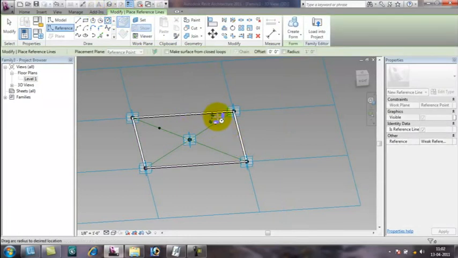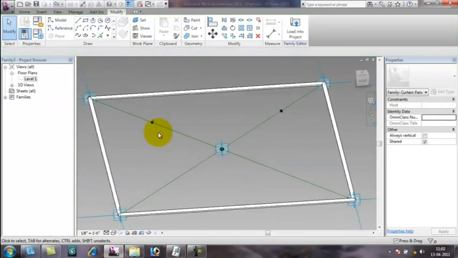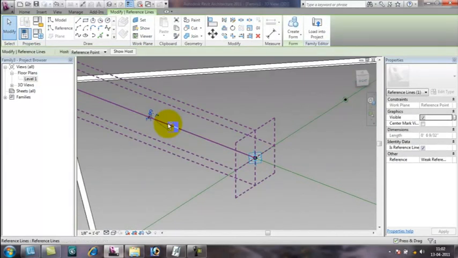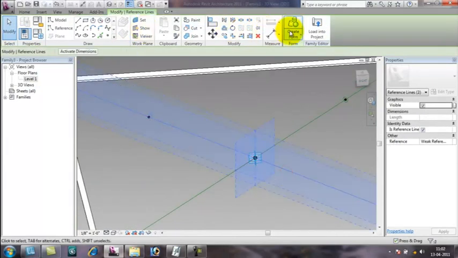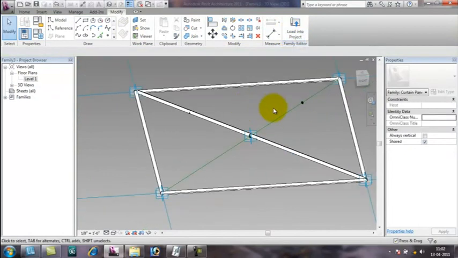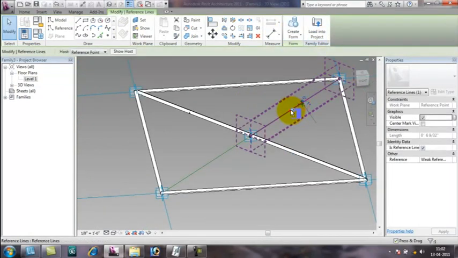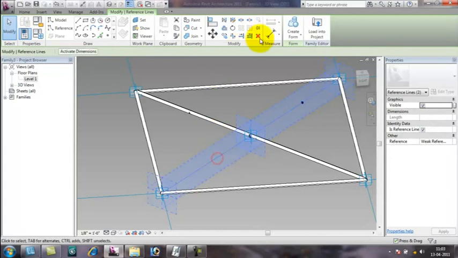Putting another circle of 1 inch radius along the other reference point by setting the work plane on the reference point. Now select the circle, lines and say create form. Similarly, select the circle, lines and say create form.